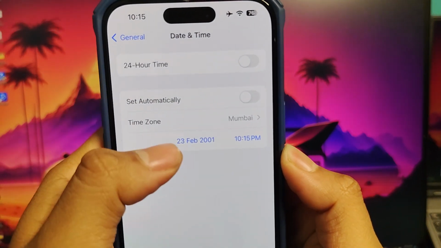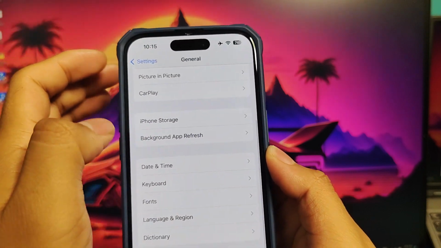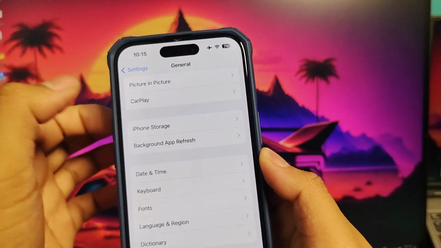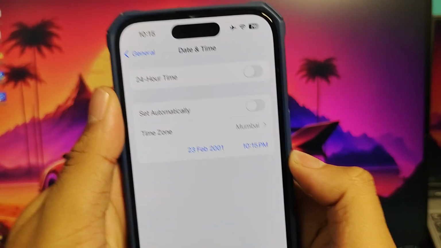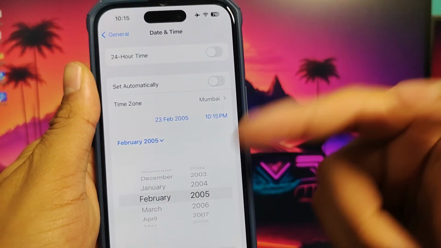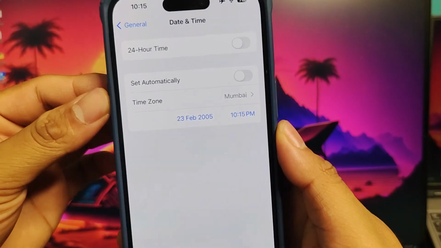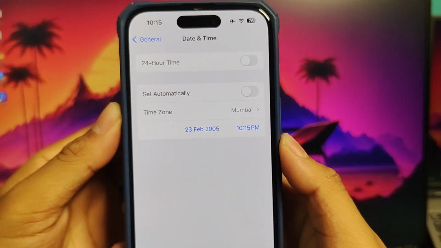As you can see, it's 23 February 2021. So it has been changed. You don't need to do anything. You just need to go back and see it has been changed. If you want to change it again, tap here and go to 2005. Just go back, come in. As you can see, it has been changed.